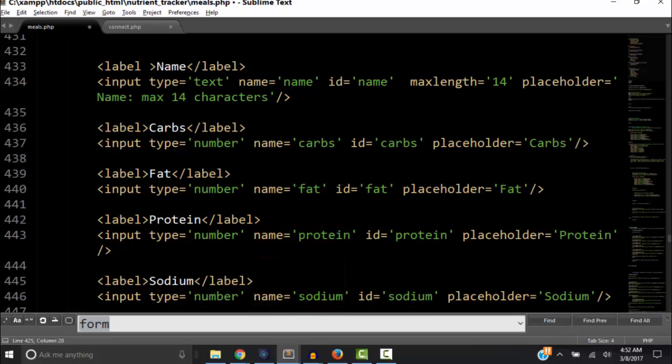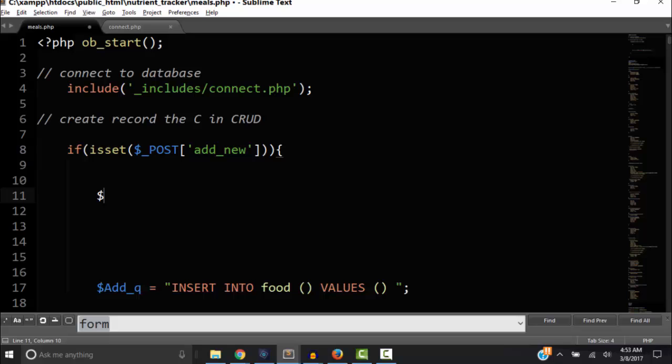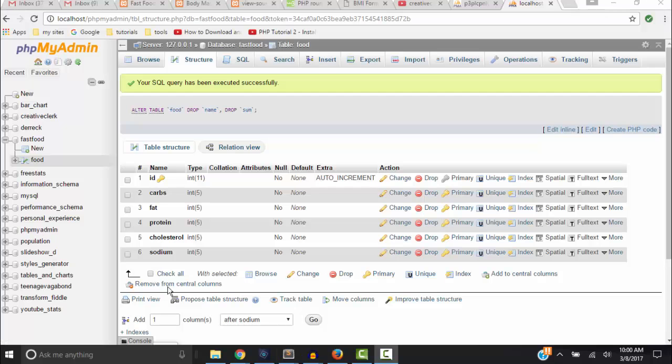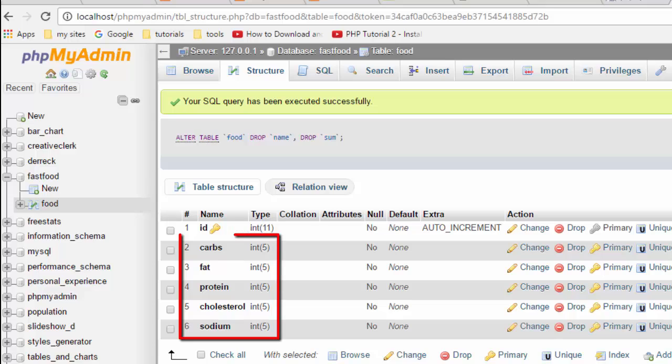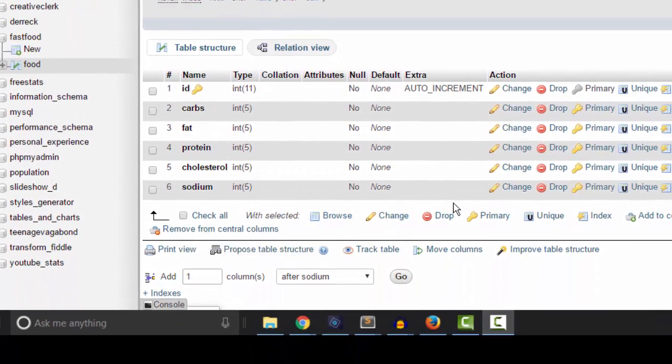So let's go up to the PHP code up at top and declare some variables. We need to declare a variable for each of our fields in our food table that we want to add to the table. So let's go take a look at that table in phpMyAdmin. So we need to add carbs, but wait a minute. What about the name? I forgot to add the name. So what I'm going to have to do now is add a field to this table.